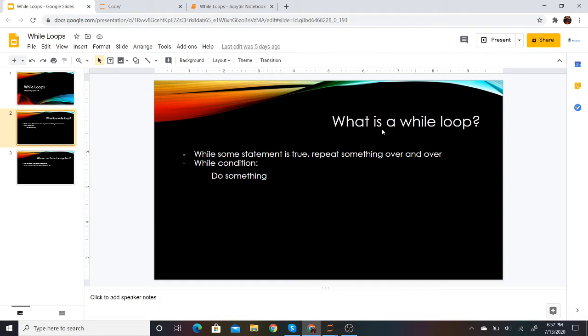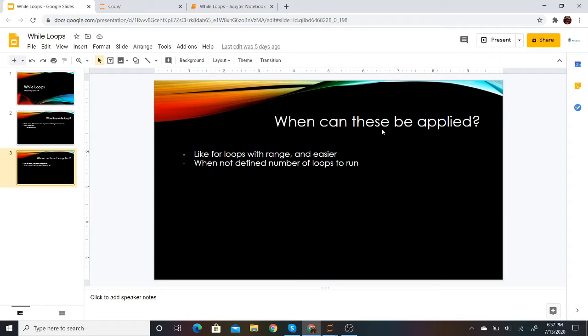So when do we apply while loops? We can actually apply while loops in a lot of cases where we use for loops, and another time we use while loops is when there isn't a defined number of loops that need to be run. So now that we know a little bit about while loops, why don't we take a look at them in a Jupyter notebook?